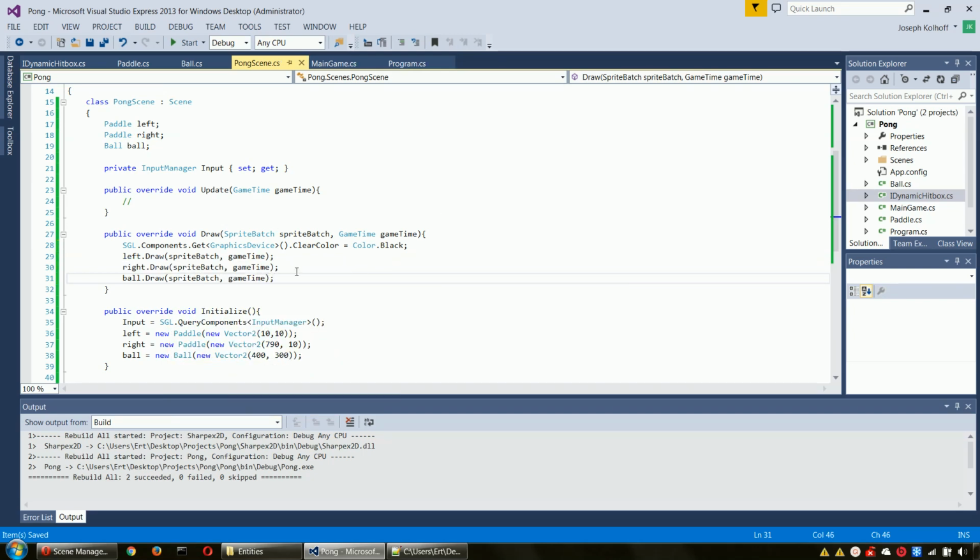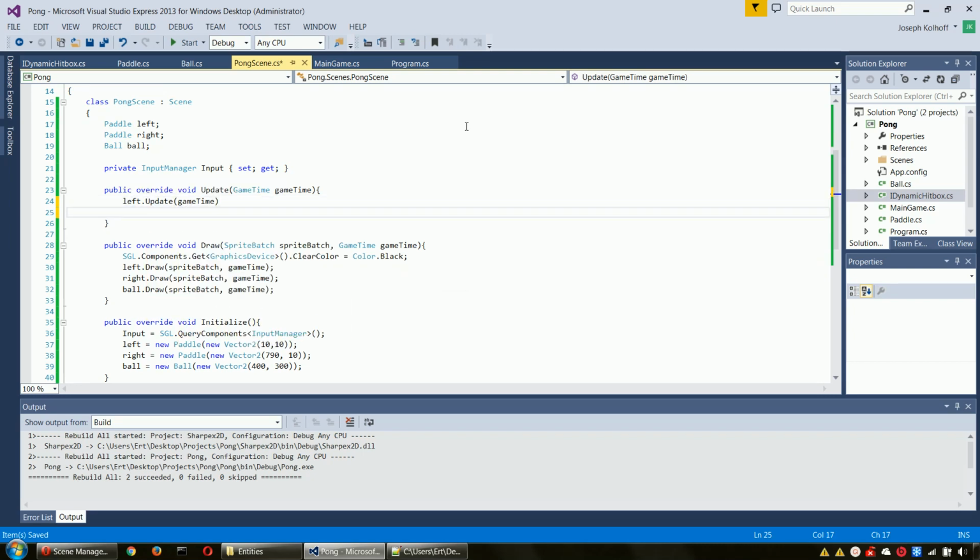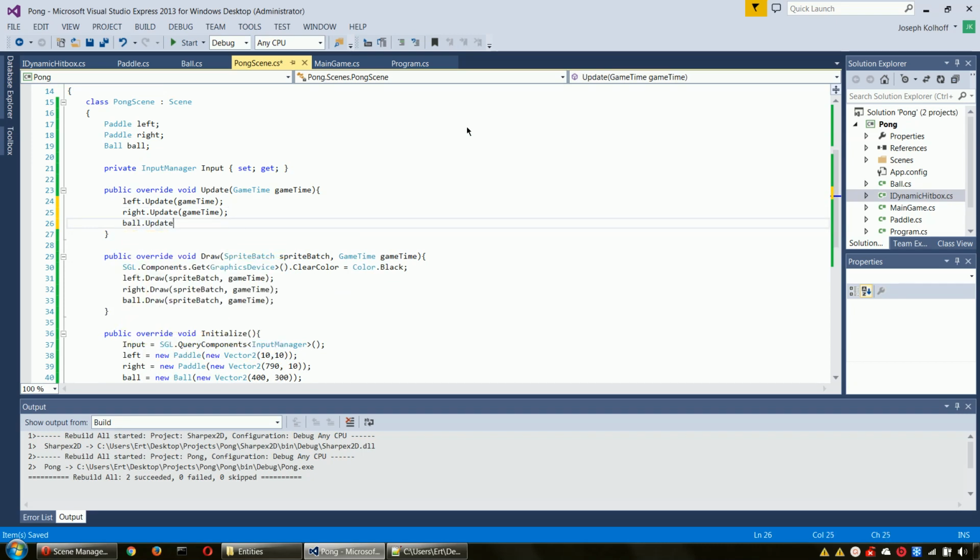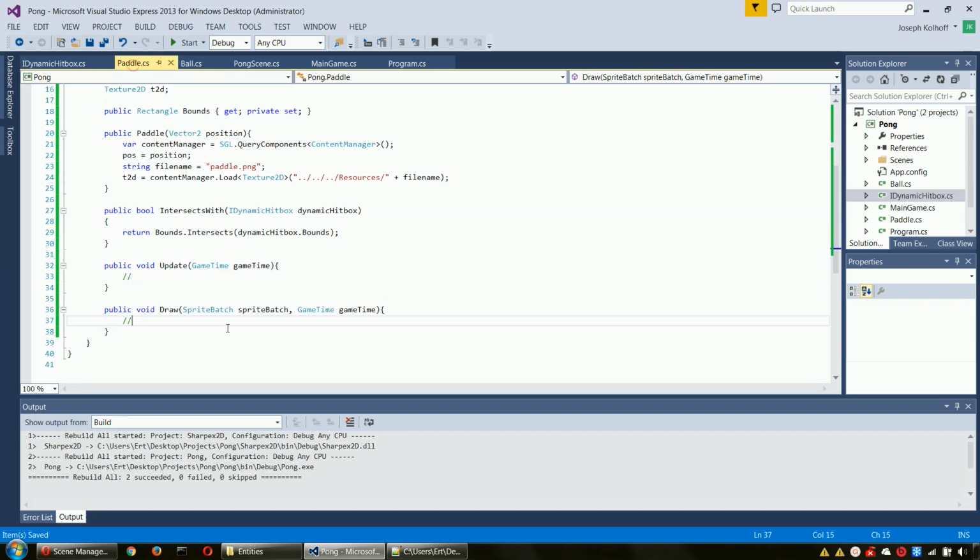And then it's just kind of awesome like that. In this draw, I do these draws. And it's kind of the same here for the most part. Left.update game time. Whoops, gotta do semicolon. Right.update game time. Ball.update game time. So I'm just drawing these here and updating these here. Pretty simple, but these don't really do anything yet.